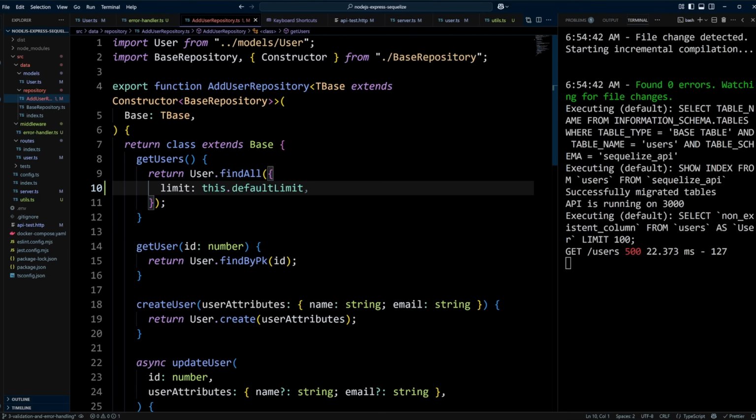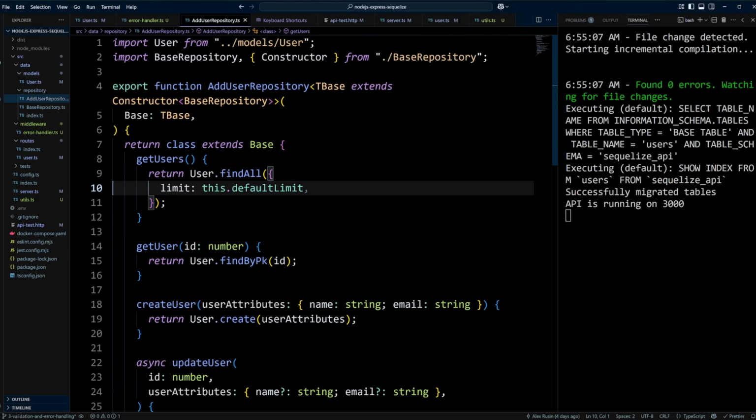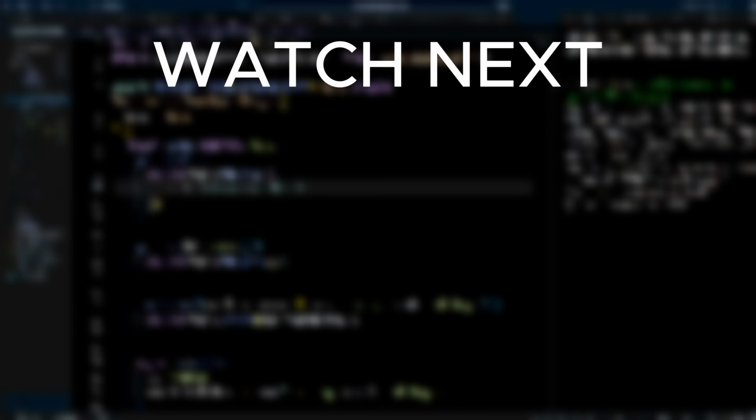Now your API is smarter and more resilient with proper validation and centralized error handling. But there's still one important piece missing. How do you keep your database structure in sync across environments and teams? That's where Sequelize migrations come in.